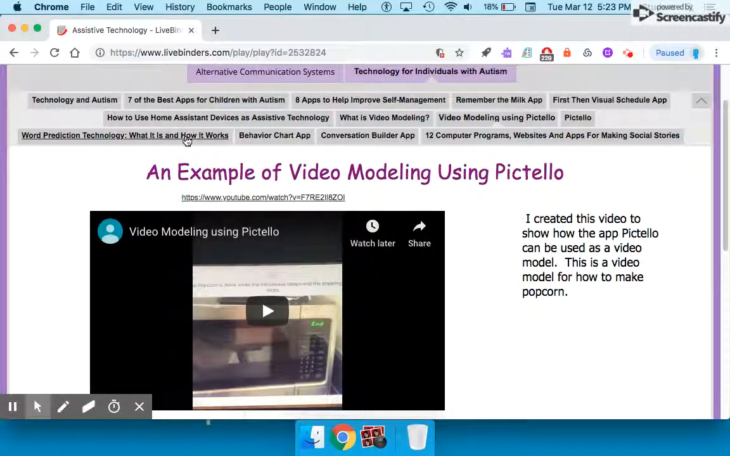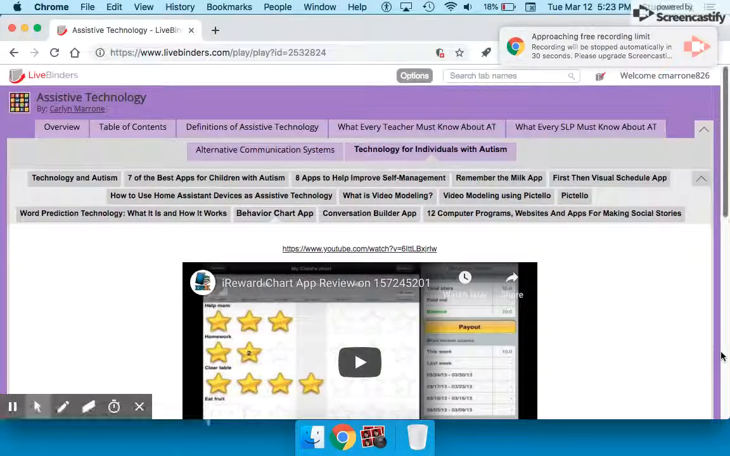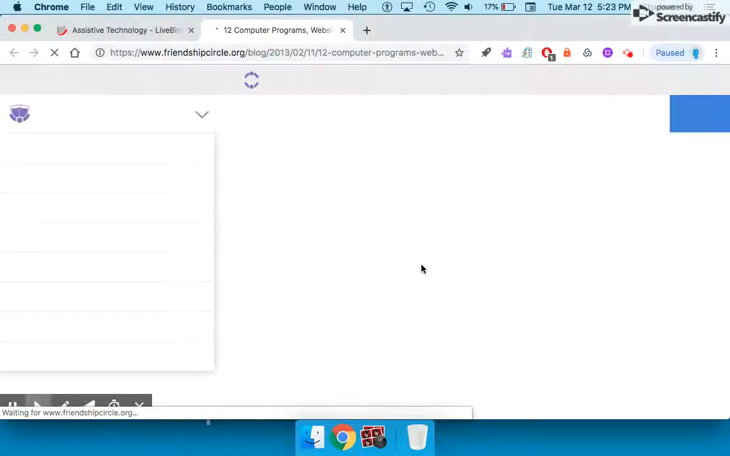Then just links about word prediction, behavior charts. Like I said, there's tons of these out there too. This is just a link for one. And my final link is a website that has resources for social stories, which is super important for our students with autism. So that's my LiveBinder.